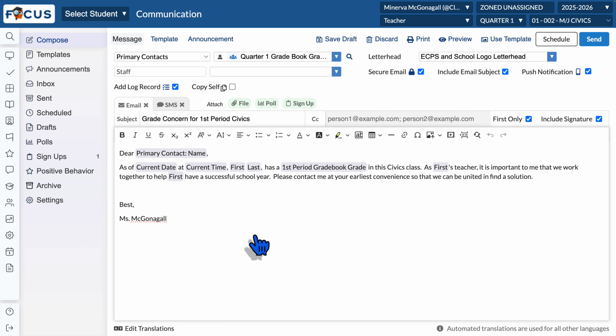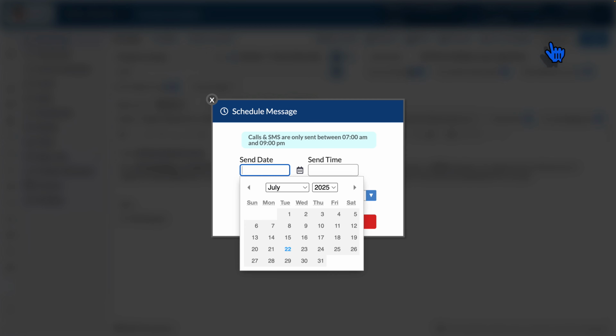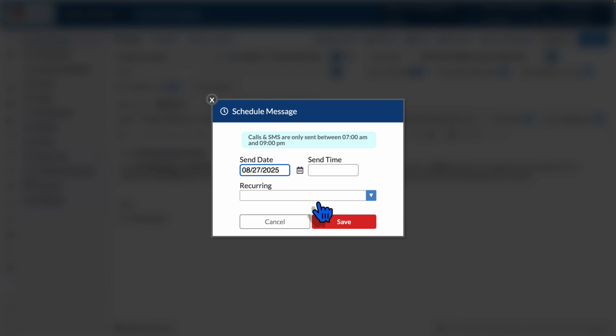Now remember, this is a dynamic student group, so I don't have to monitor which students are meeting that grade concern criteria. The system is doing it for me. What I want to do is set up an email and a text message that goes out weekly to parents. Clicking schedule brings up this screen. Now I want this to start in first quarter, so I'm going to choose the 27th of August, and I'm going to choose a time that works for me.